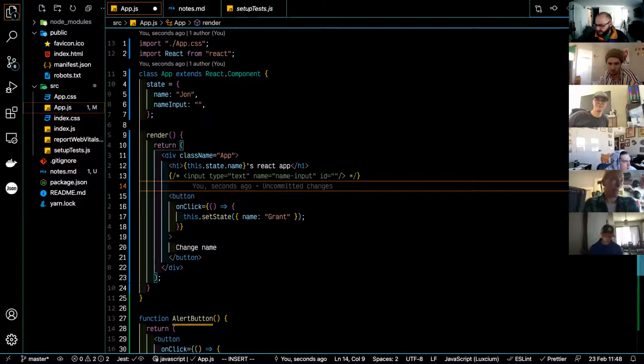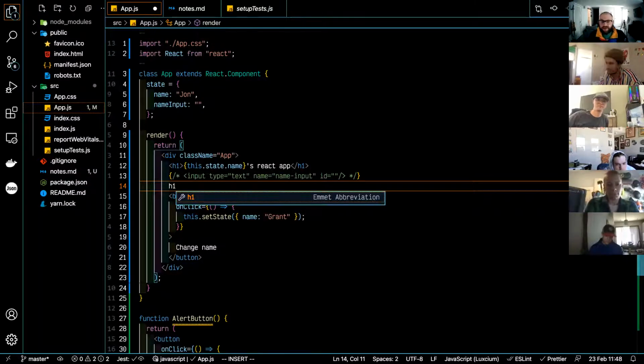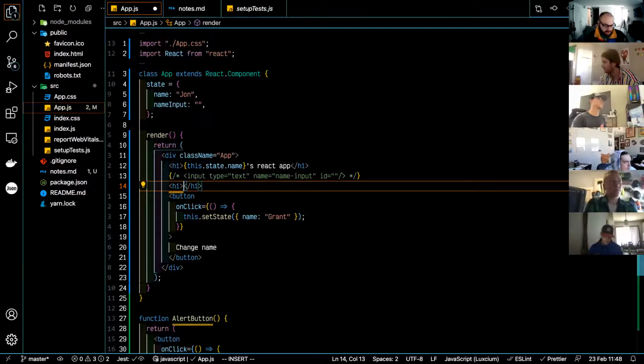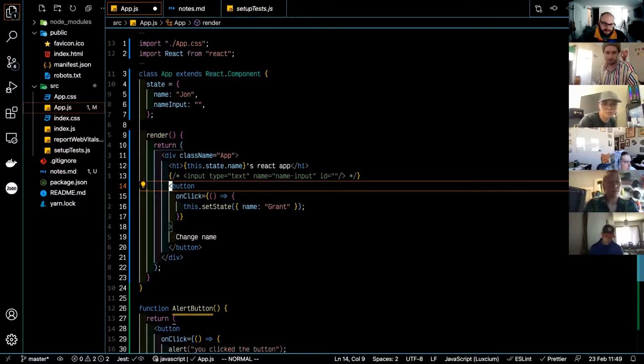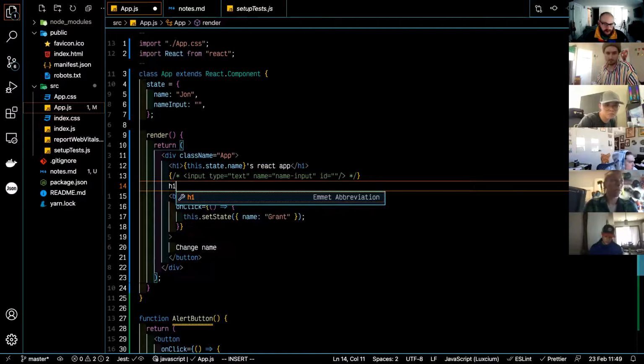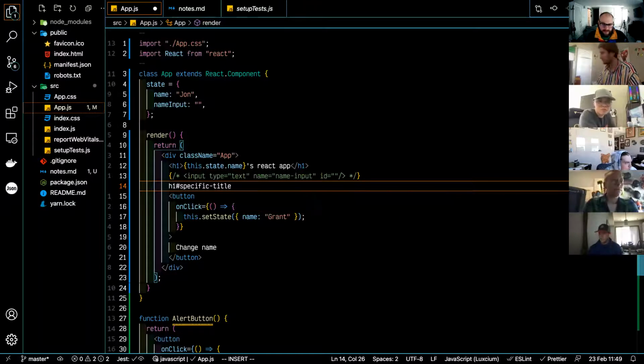It's awesome. So let's say I type in h1. See how now it says Emmet abbreviation on there? I press tab, opens it up. You can do cool things with them. So you can be like h1.header, and now I created an h1 with a class name of header. You can do h1#specific-title-name, and then tab that out.